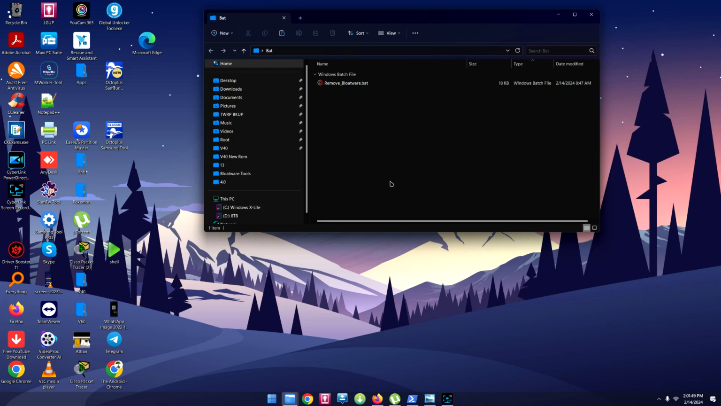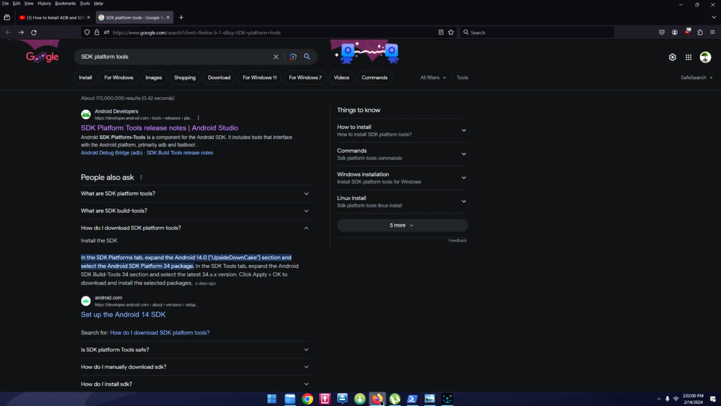In Windows, if you want to run the bat file, you have to have a Windows computer set up under the command line to run the bat files, otherwise it will not work. For that you have to go and download the ADB platform tools.